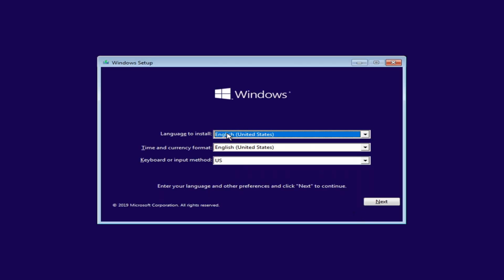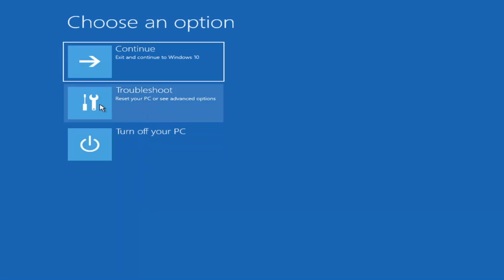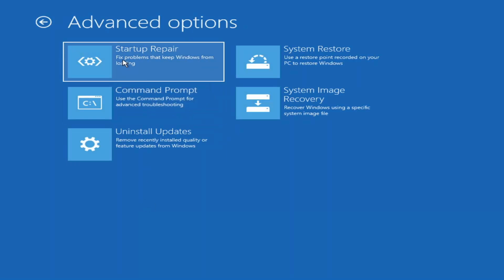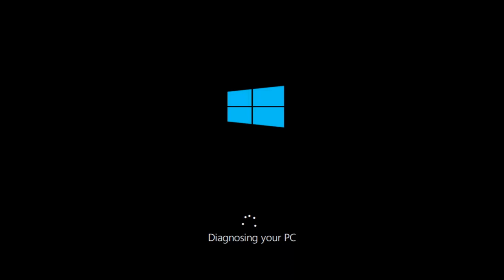Under Windows Setup, I'm going to select Next. I'm going to go back to Repair your computer. I'm going to select Troubleshoot. Underneath Advanced options, I'm going to select Startup Repair this time. Fix problems that keep Windows from loading, and I'm going to go ahead and select that. I'm going to select my operating system and give this a couple of minutes, just like the last fix we went through, and I'll be right back.